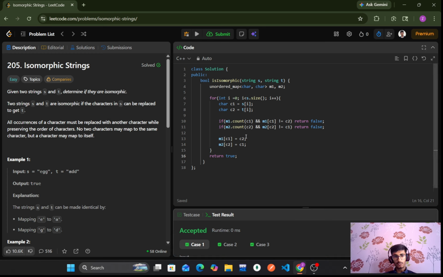I will explain how the code works. We start by declaring two unordered maps, char to char, M1 and M2. We use a for loop to iterate through the string using index i. Inside we grab c1 from s[i] and c2 from t[i].